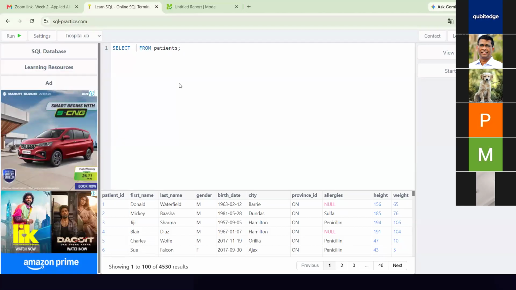Replace function. Okay, everyone done with practicing, right? You're doing it along with me, I'm thinking. Let's go with replace.